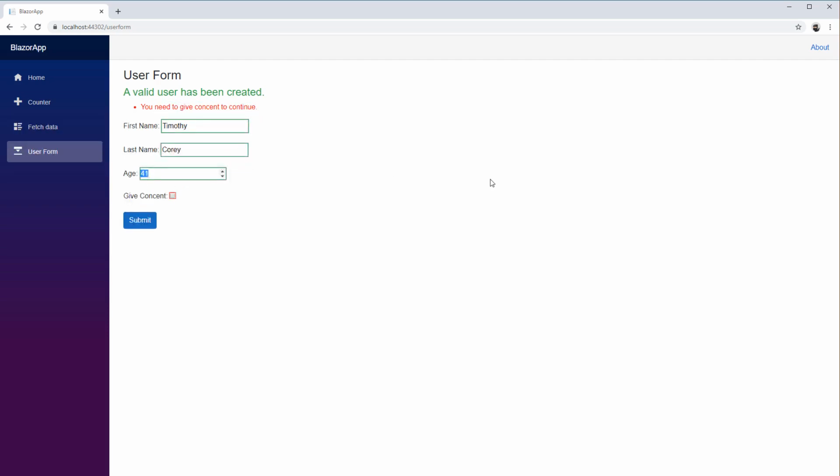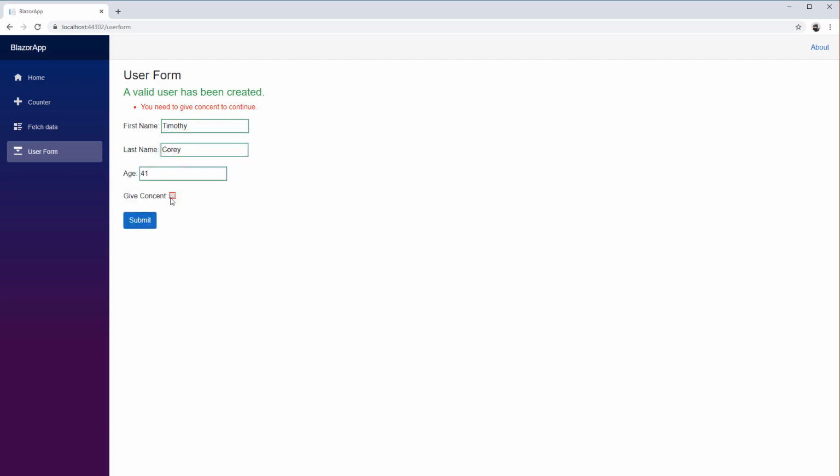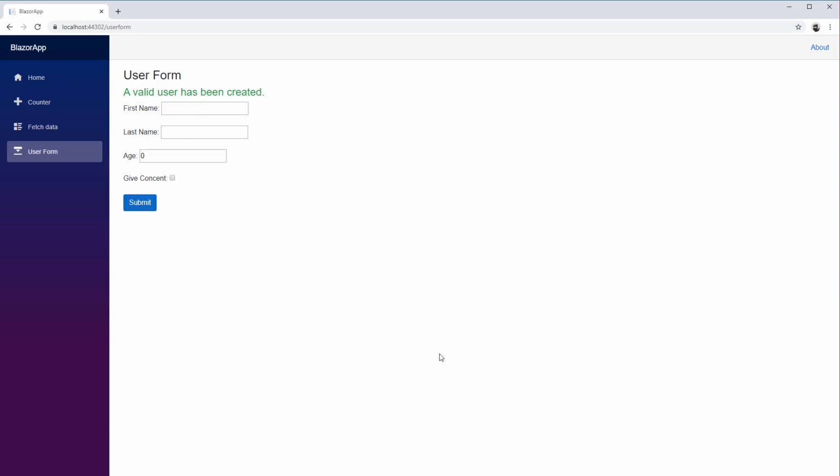So Corey, that would work. Corey's plural would not because it's too long. All right, so I change the right length, give consent, and now I can submit my form.